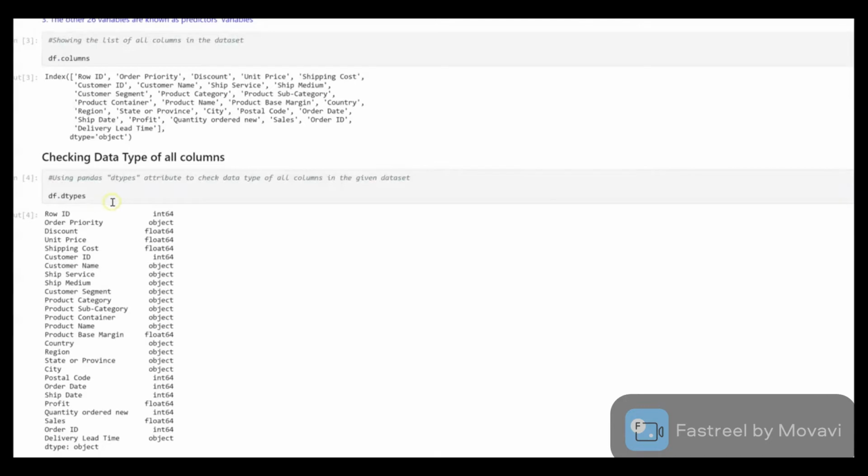I have then used pandas dtypes method to check the data type of all columns in the dataset. Here we can see the data type of order date and ship date is given in integer format. So for visualization purpose, these columns need to be transformed into correct datetime format.